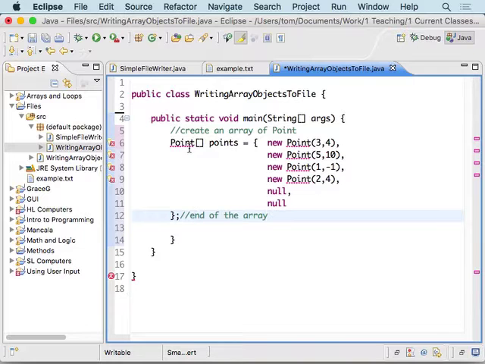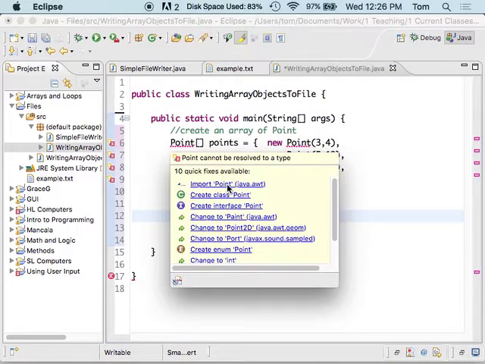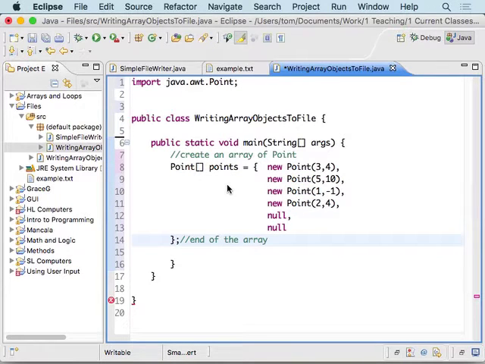All right? So let's import point. Okay, and so I have some points inside this array. Now I want to write them to a file. Oh, looks like I messed up here. When I did this, it gave me this bracket, and I just didn't notice it. So now I have an extra bracket hanging out there.